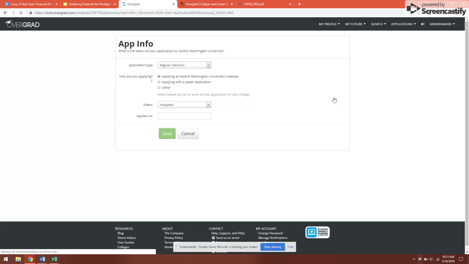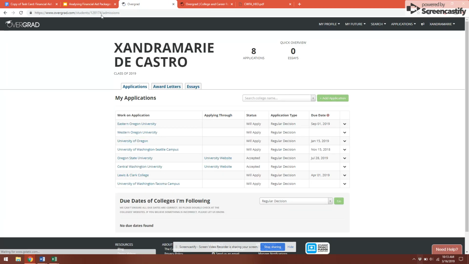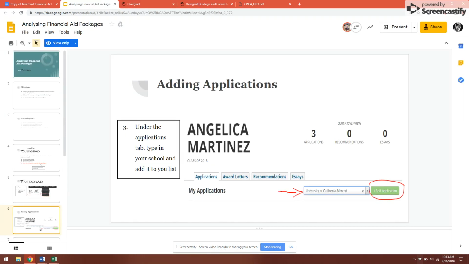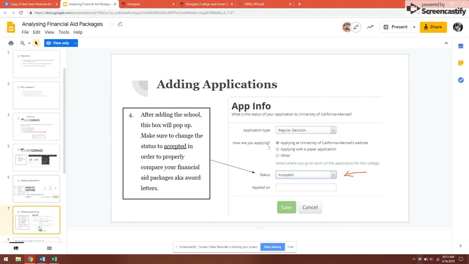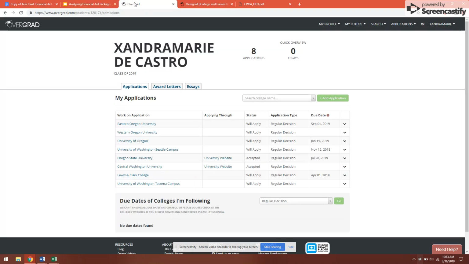All right, let's add this application. We have applied regular decision and have been accepted. So we're going to push Save, and then head back to our applications. Once we've done this, we are going to click on Award Letters and fill out our financial information.